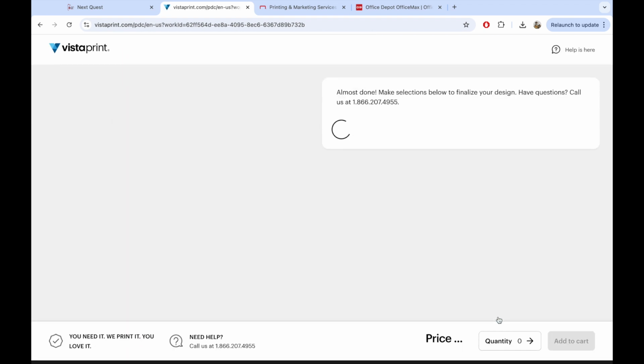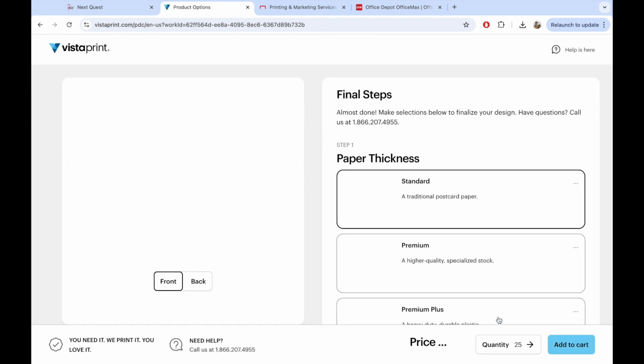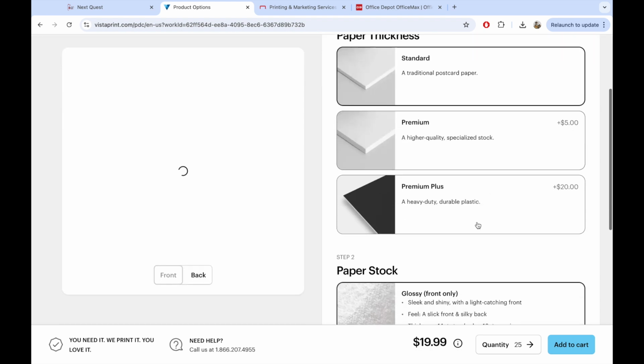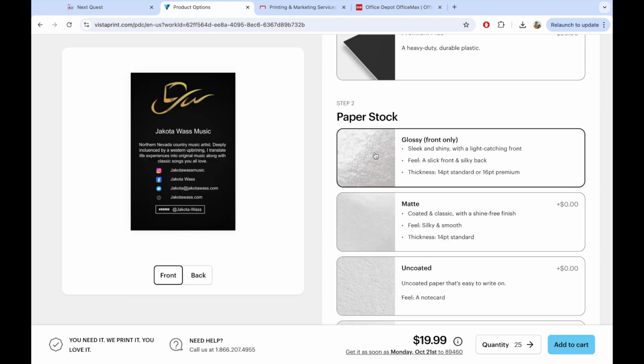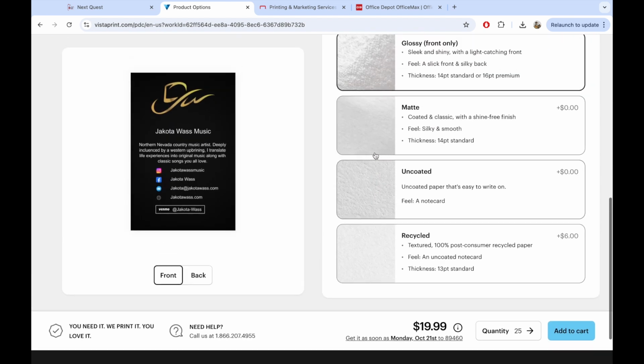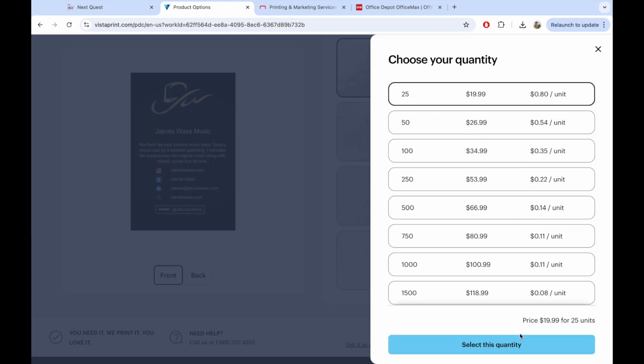Through Vistaprint, obviously you're going to have to pay for your cards. I just get the standard thickness, and I do like to get the glossy cards. I think they last longer. Right now it shows that you can get 25 cards for $19.99, but if you look at the unit, that's 80 cents a unit. So I would get as many cards as you're willing to get, because the more cards you get, the cheaper it is.